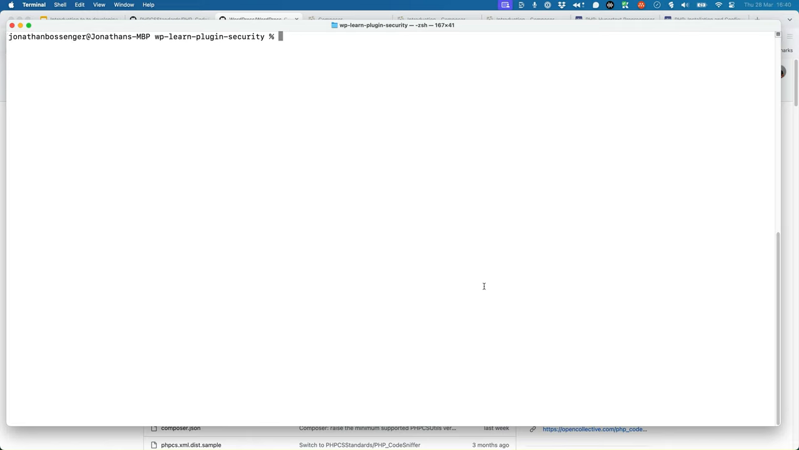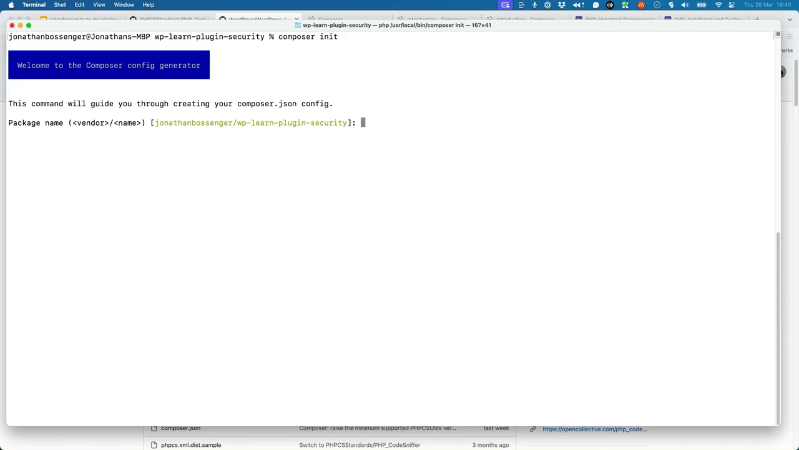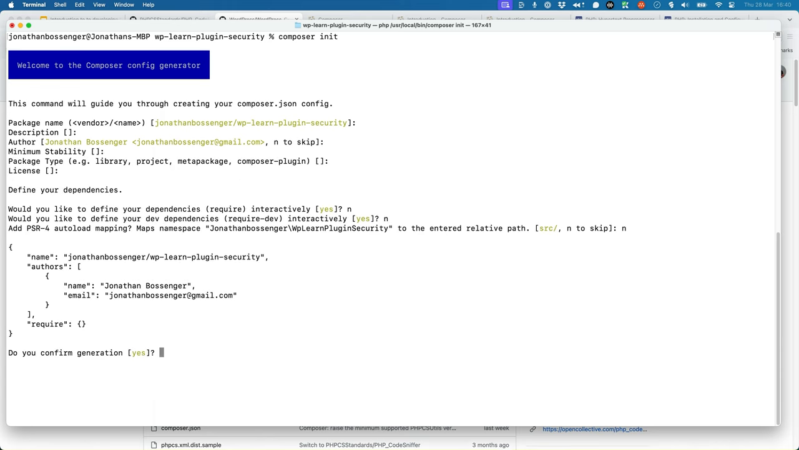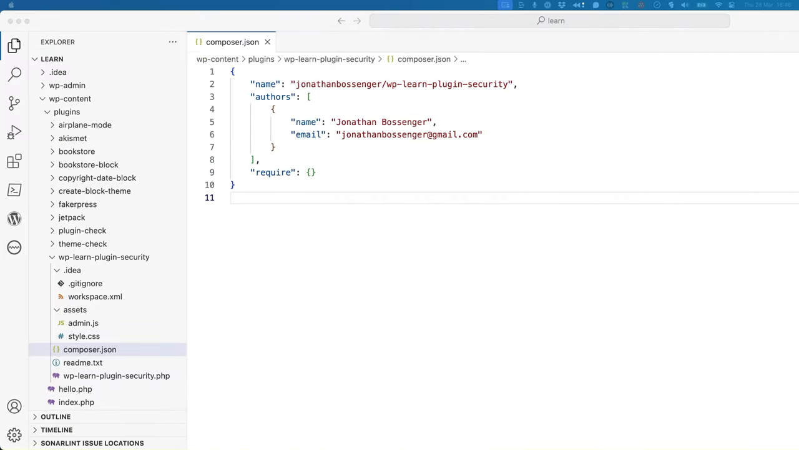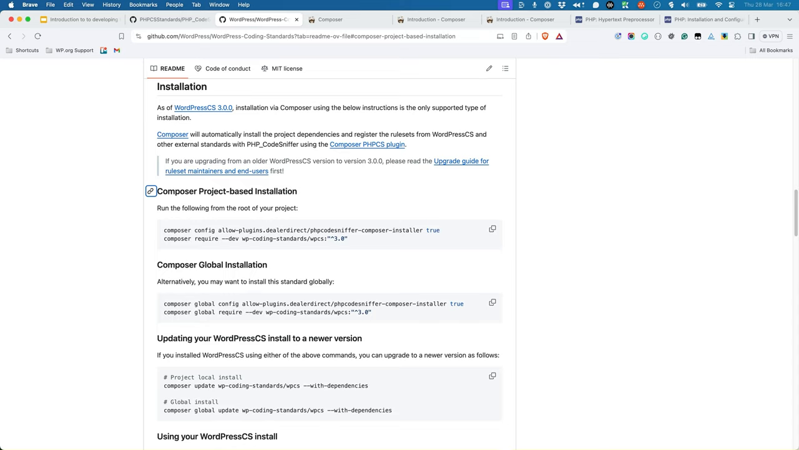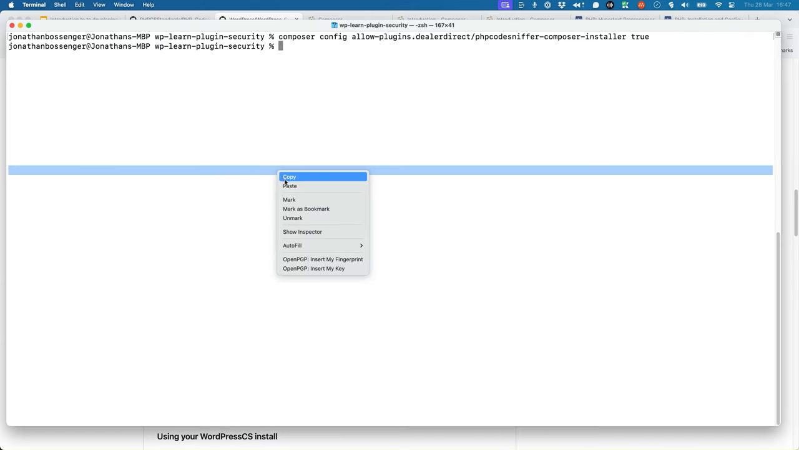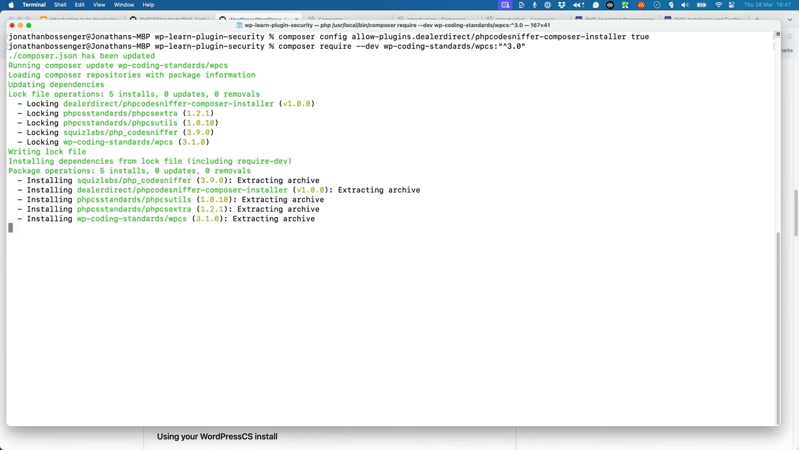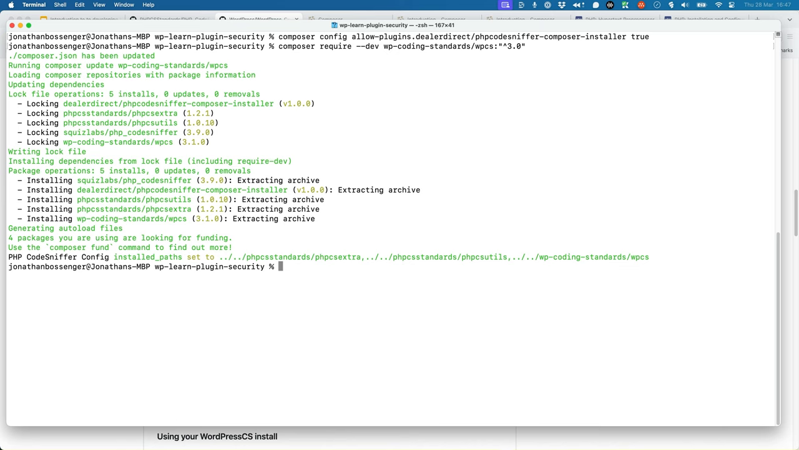Once you have Composer installed, you can run the following command in your terminal to initiate a new Composer project inside your plugin or theme directory. Composer init. Follow the internal instructions to create a new Composer project. This will create a composer.json file in the current directory, which will contain a list of the dependencies for your project. Next, follow the instructions in the WordPress coding standards repository to install all the required dependencies inside your plugin directory. So we'll start by allowing the plugin. And then we'll require the coding standards. With this installed, you can now run PHP CodeSniffer against your code using the WordPress standard, and it will output a list of issues that need to be addressed.